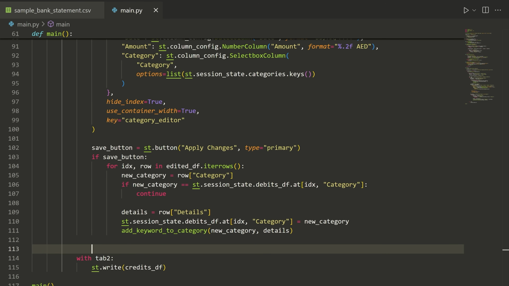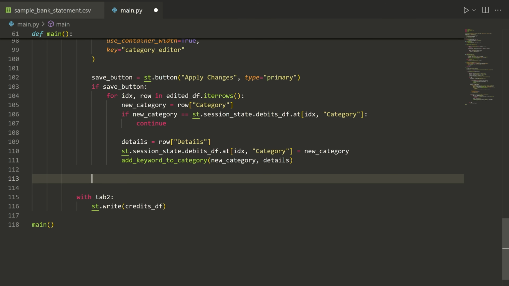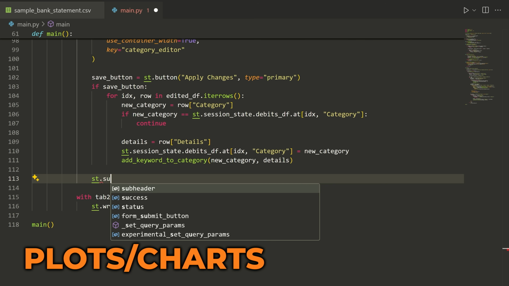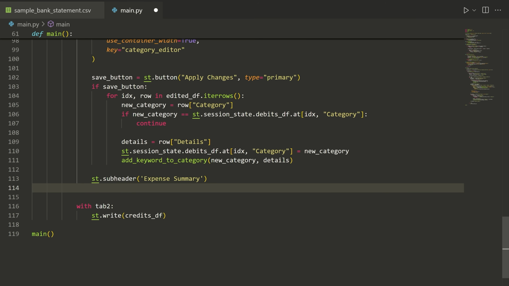What we're going to do next is start writing some of the visualizations and the charts on screen. Now that we have the categories working, we want to show summaries of those categories because that's the meaningful part. We want to show those figures or charts using Plotly. So we're going to say st.subheader, and we're going to say expense summary. And we're going to display a table that shows the various expenses.